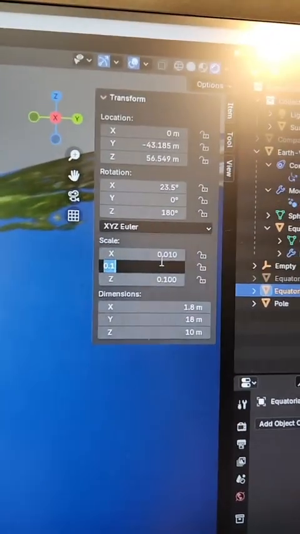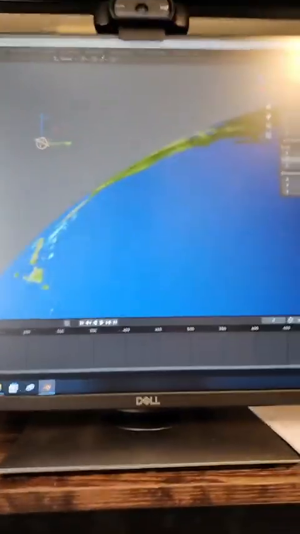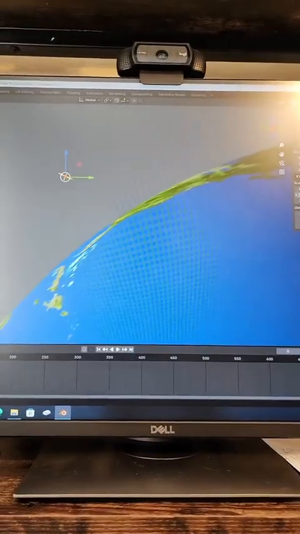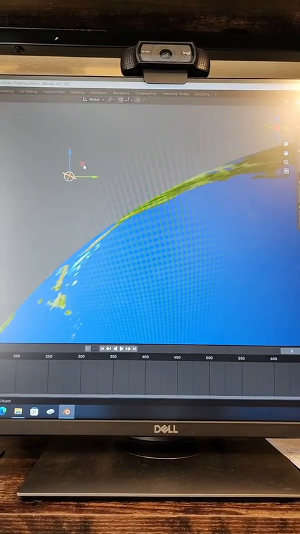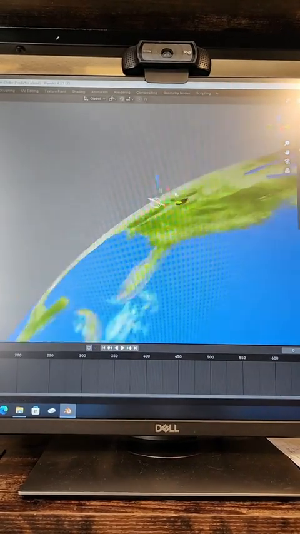So we can do 0.01, 0.01, 0.01, and it makes it a lot smaller. It doesn't matter how big it is, the shadow angle is always going to be the same no matter how big or how small it is.